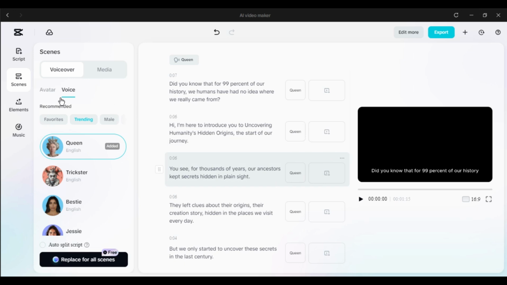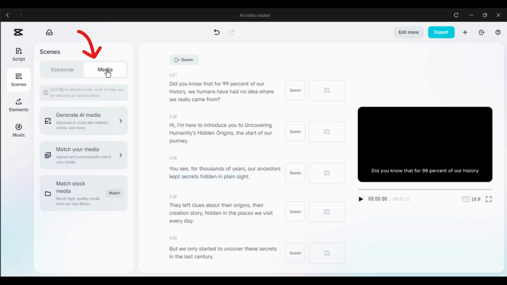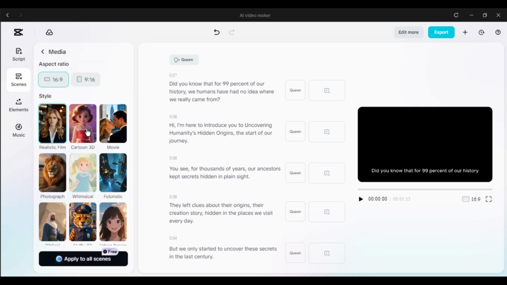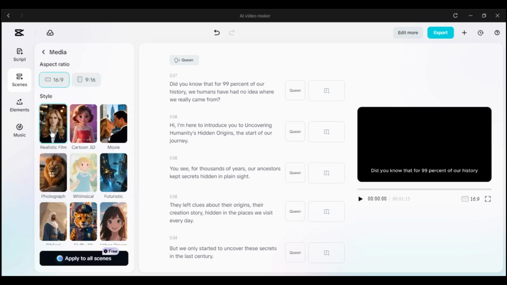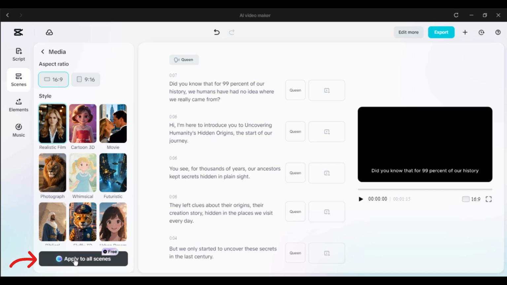Then you come over to the media, and then you choose the one you want, either to generate AI media, match stock media, match your media, any one you want to choose. So let's make use of the generate AI media. You click on it, then you choose the style you want. Let's make use of realistic film. You click on it, and then you choose your aspect ratio and click on apply to all scenes and wait for it to generate.